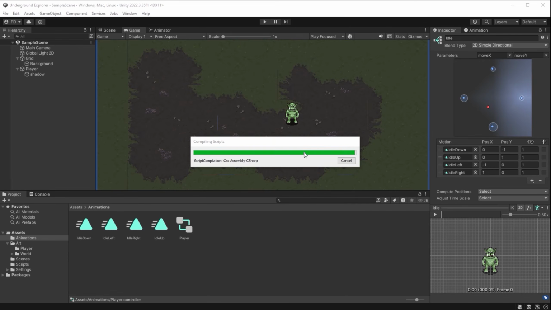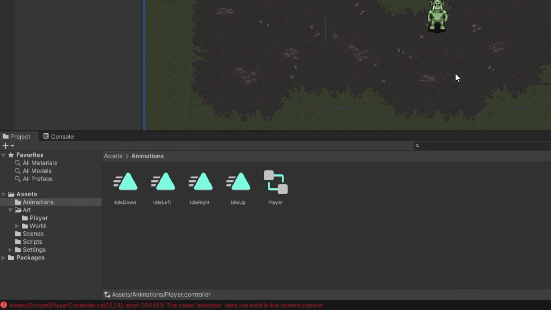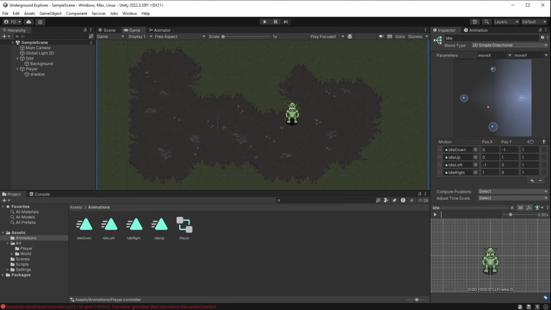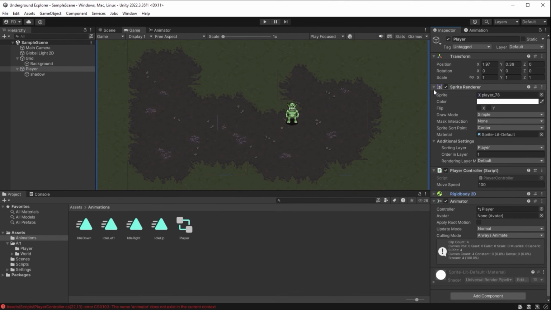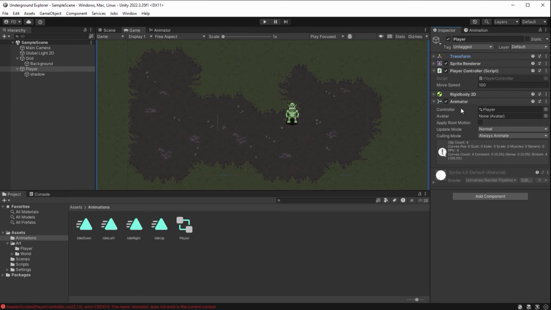I save changes and wait for Unity to compile. I get an error that says the animator variable I used on line 29 or 30 does not exist in the current context. If you remember from before, we used our script to access the rigid body component from inside the player controller script. I minimize these. Now I'm basically trying to do the same thing to access the animator component from inside the player controller script so that I can manipulate its moveX and moveY parameters.